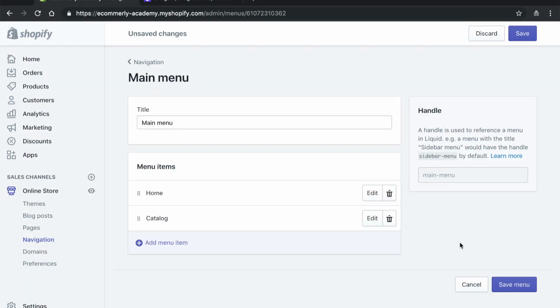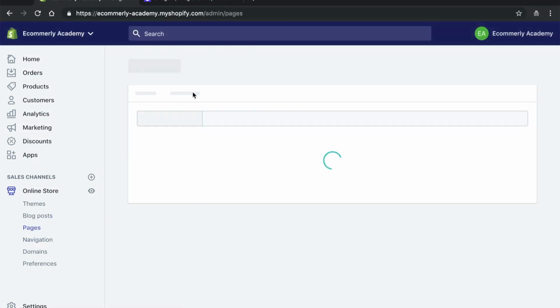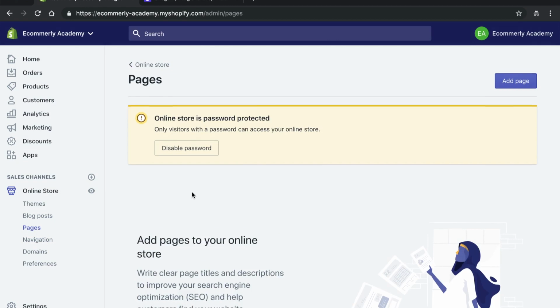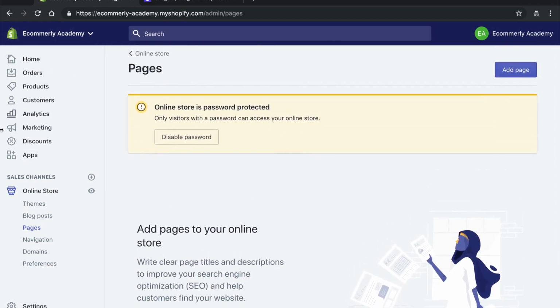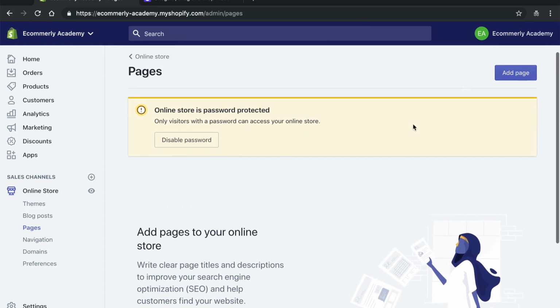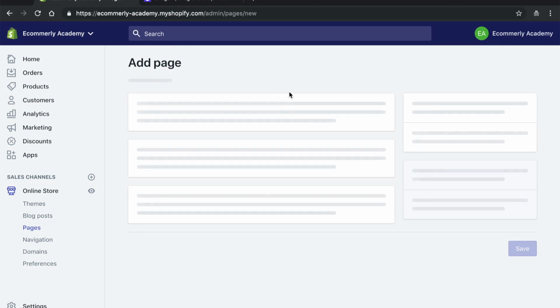So I'll tell you what, I'm going to just create a new page really quick, and this will actually be good. So we're just going to go into pages, and this is where you can add any pages and create them. So this is separate from the product section. This would be your about us or a contact page like that. So just click add page.